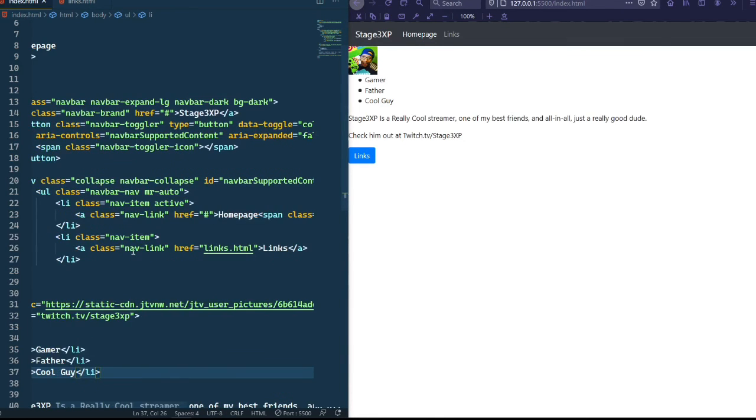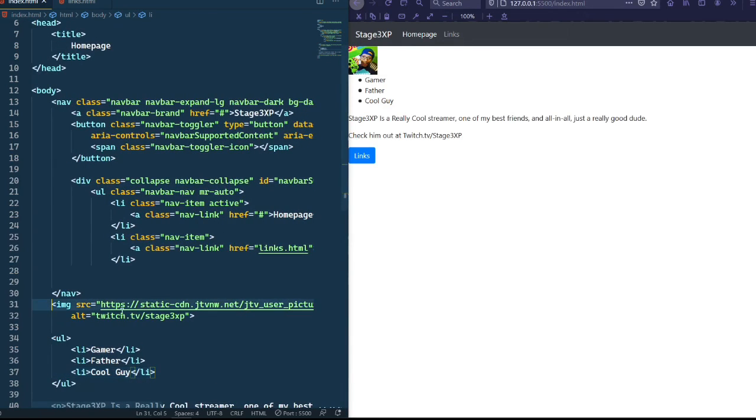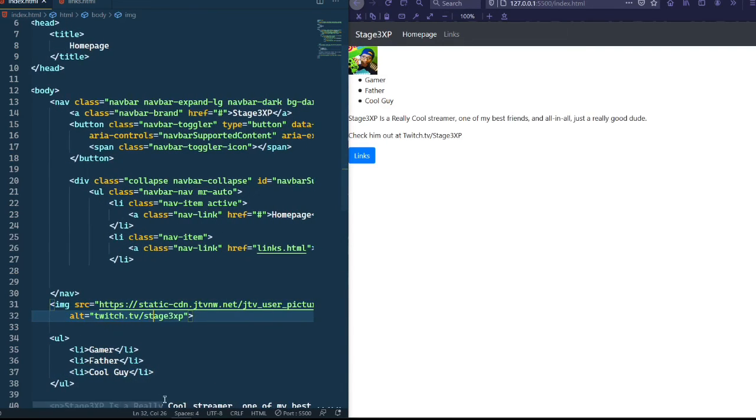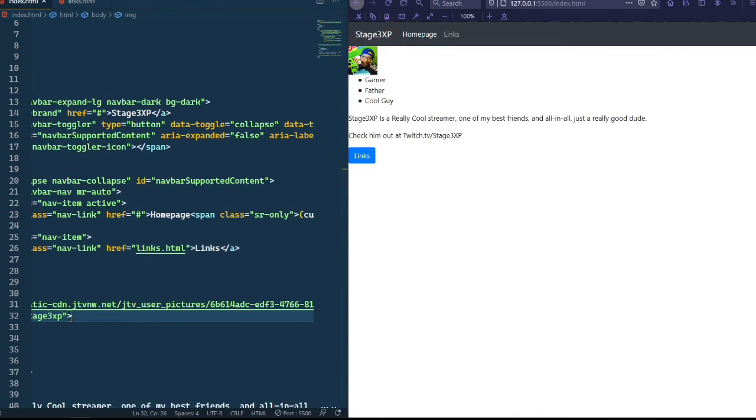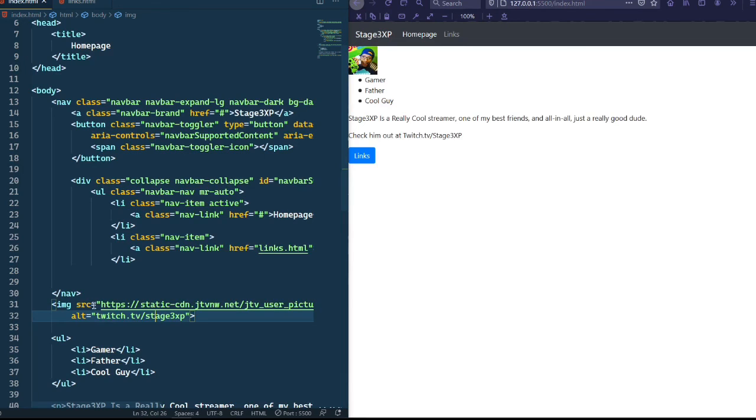This is basically the exact same thing, but this is actually the links page that goes to links.html. This is actually an image. This is actually this image right here. This stands for source, and that's the source of the image. I have no idea what this does.